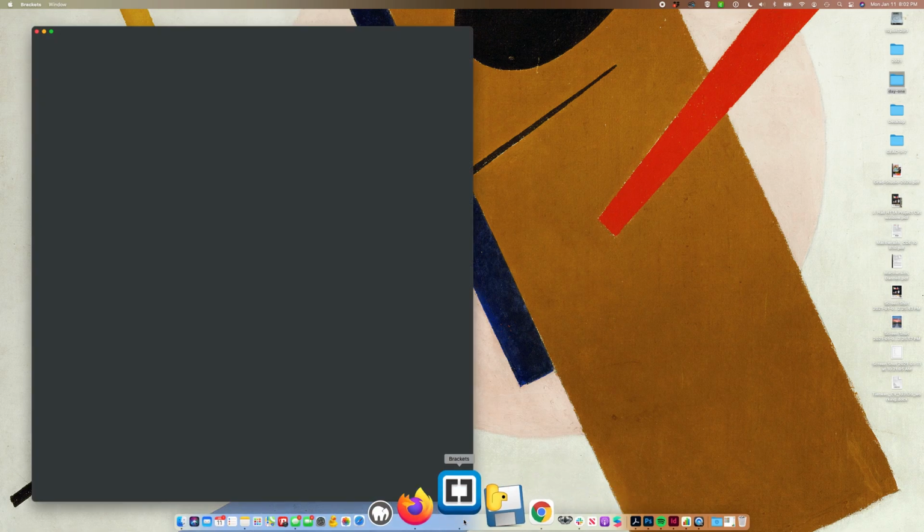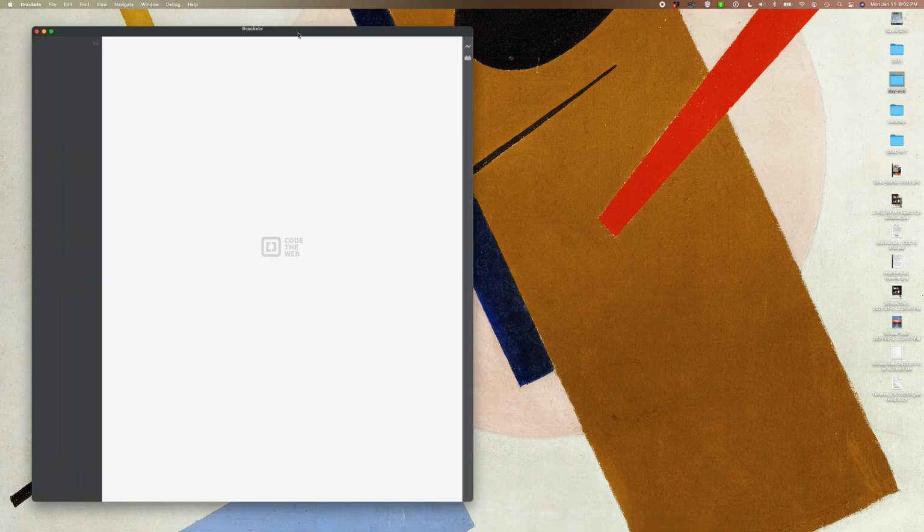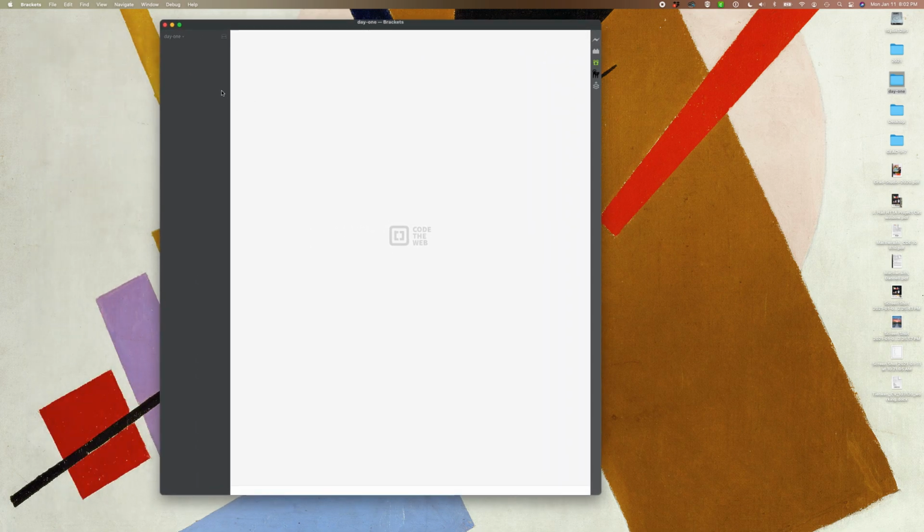I'm going to open up Brackets. And when Brackets opens up, you see the dark gray bar on the left-hand side. What we want to do is tell Brackets that this folder we just made on our desktop is where everything's going to be. It's our root folder, our main folder. So I'm going to click it, drag it, and drop it in on that left-hand side. When I drop it in, you should be able to see the name of your folder at the top where it should say Day 1. You'll notice there's nothing there because it's an empty folder.